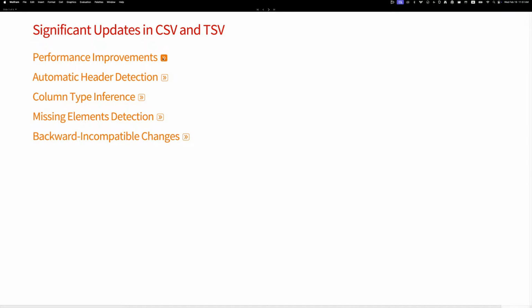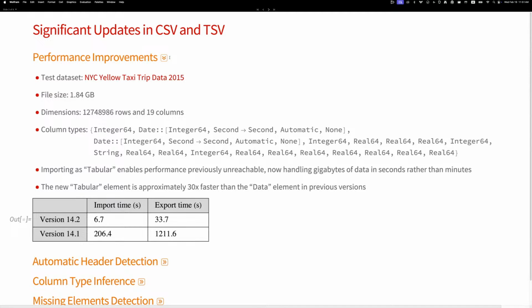So first, we'll talk about the significant updates in CSV and TSV, mainly performance improvements. Like Stephen said in his blog post about 14.2, it's time to bring us your gigabytes. Historically, we've had flexible and powerful functionality that seems to just work, and this is no exception. Bringing huge tabular data into the language is just as simple and flexible to code as you would expect Wolfram Language to be, but it happily brings in your huge data sets no matter where they live.